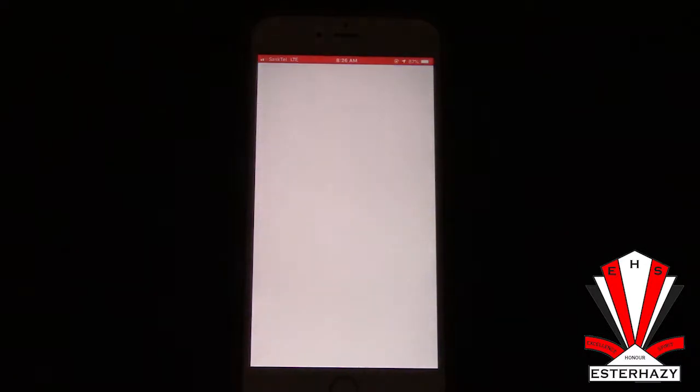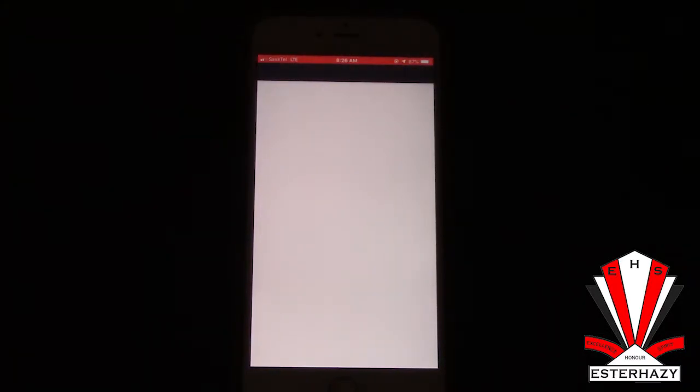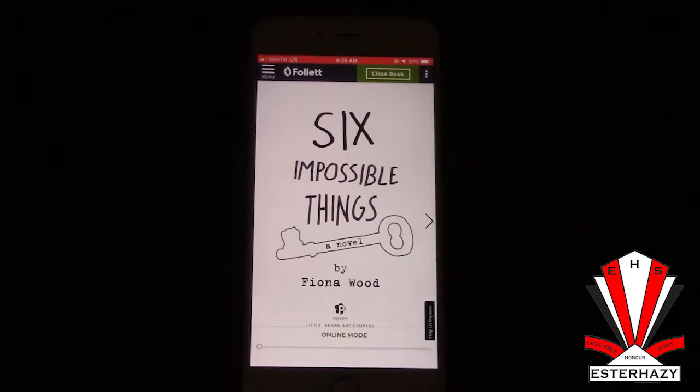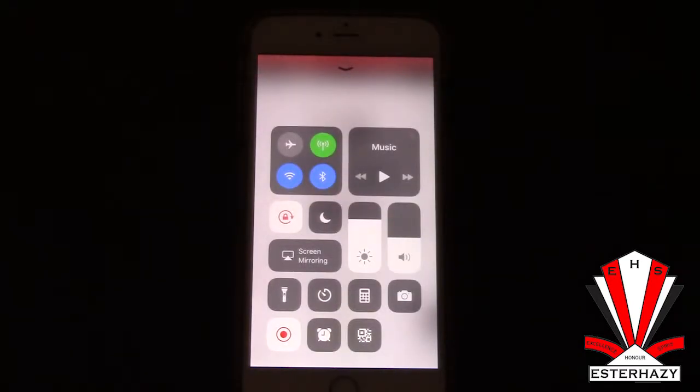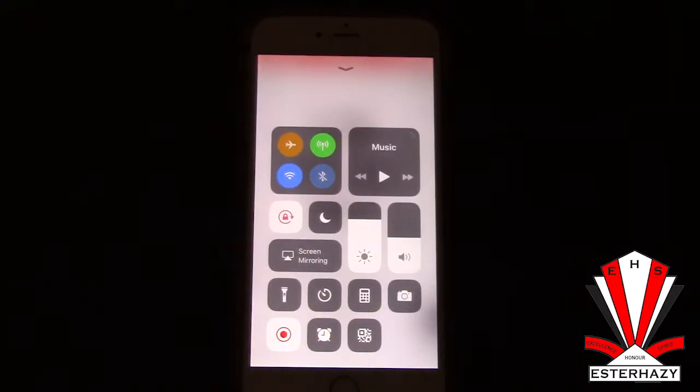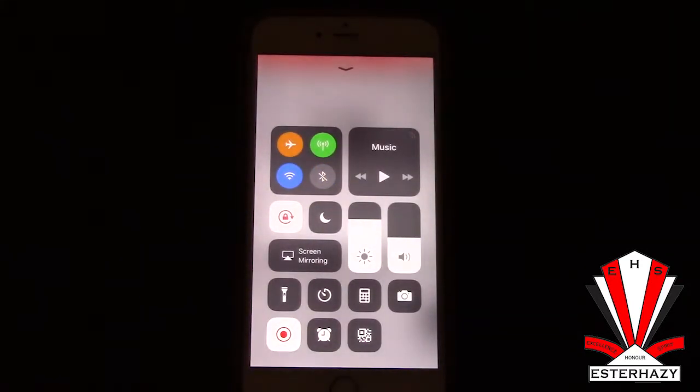However, we're going to want to read it offline. So we don't want to use all of our data, so we're going to close the book here. That would allow us to read it online, but we're going to read it offline. So we're going to scroll up from the bottom, and we're going to go into airplane mode. So that's shutting down our data.